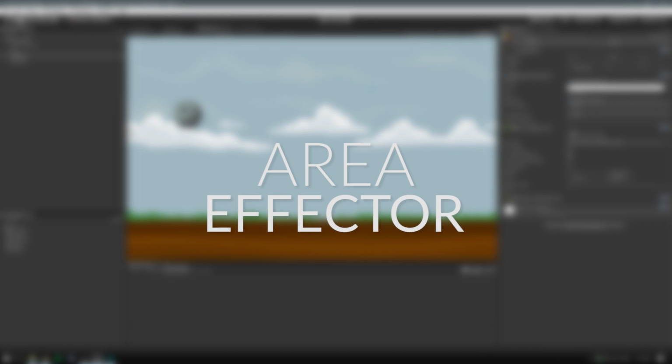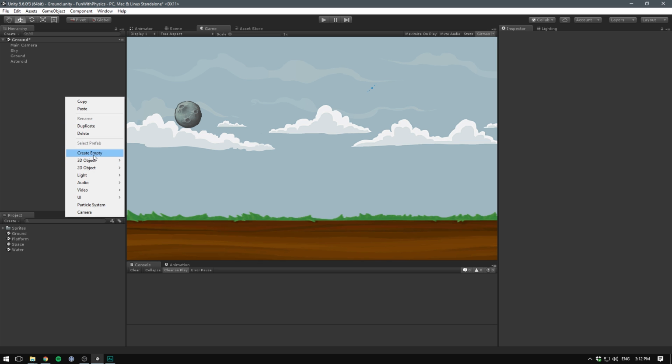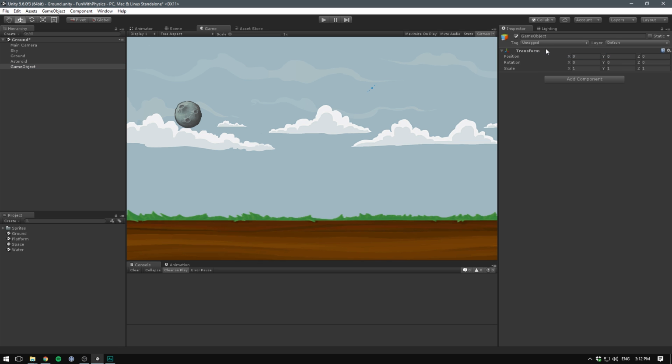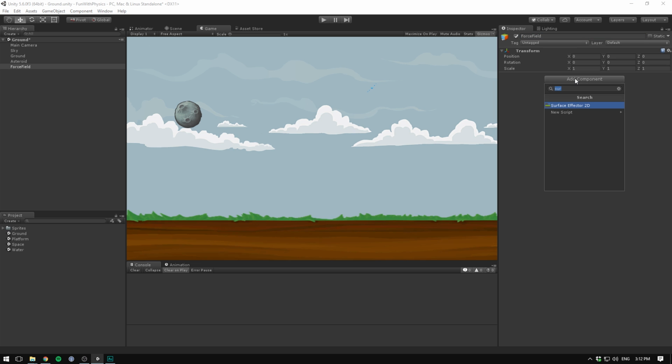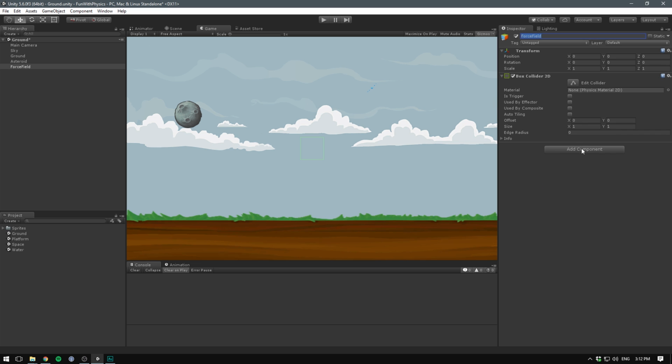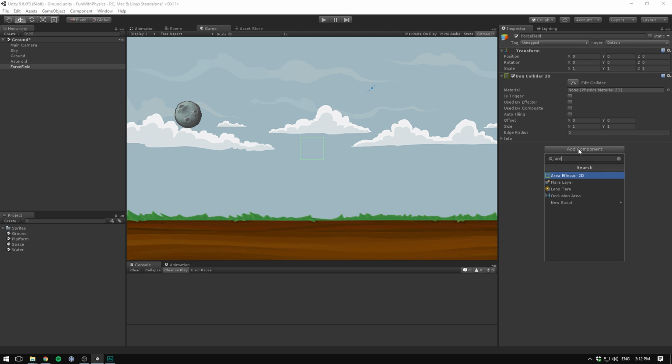So next up is the area effector. If we right click, hit create empty, let's reset the transform on this object and call it something like force field. We then add a new component. The component we need is a Box Collider 2D. This is required by the area effector. We'll then add the area effector itself.